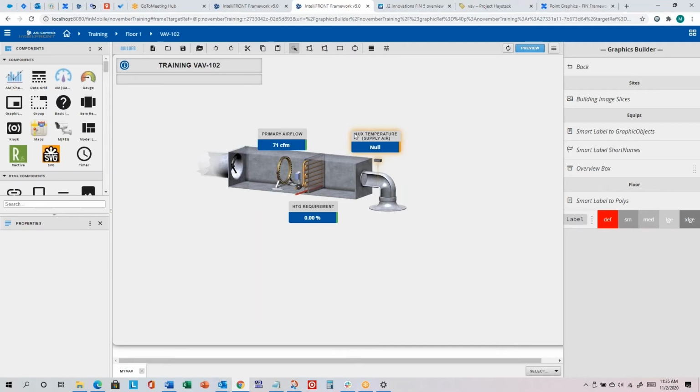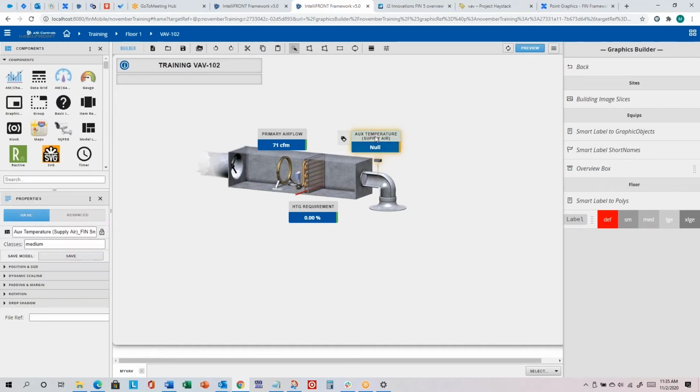In some cases, you want to edit the text. Like for this, I don't want this to say aux temperature supply air. I just want it to say supply temp as an example. If you just click on that smart label, and then on the right side, click on smart label short names, because this whole box is a smart label. The short name is the text displayed in the upper area of the smart label.